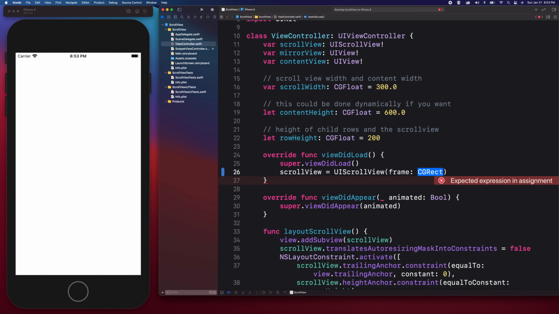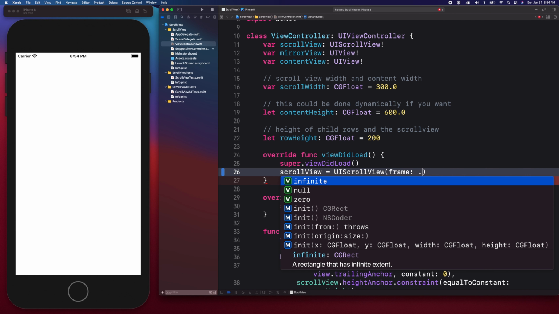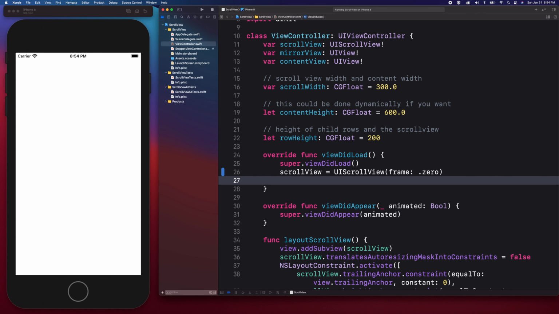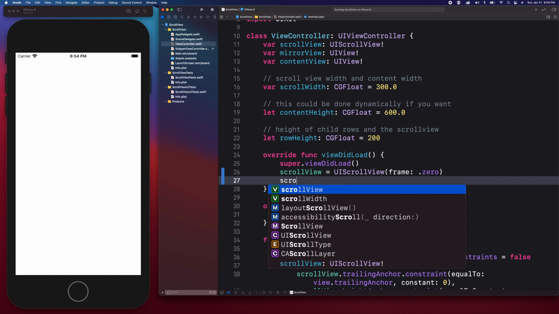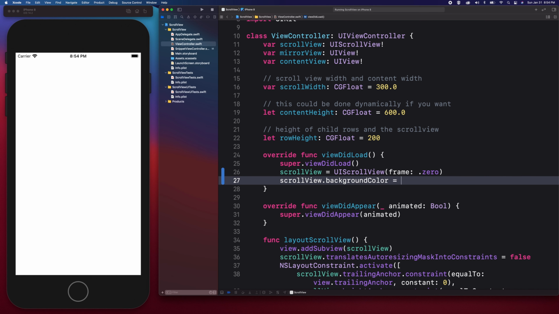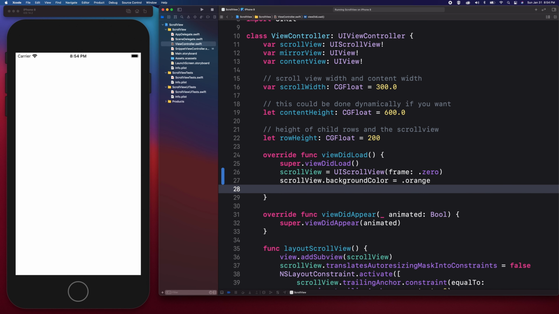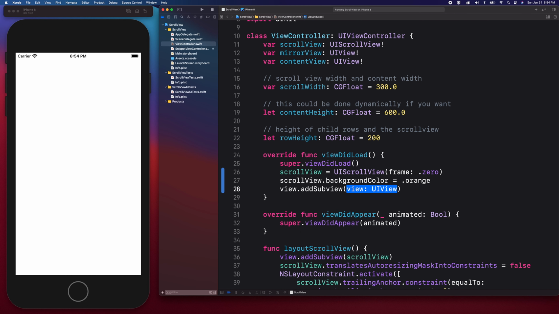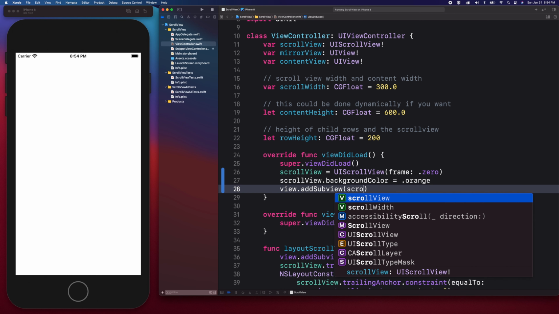UIScrollView allows you to scroll contents or its content views. So I'm going to set it up with a zero frame. So by the time the UIScrollView is instantiated, it will have a zero frame. And then I'm going to set a background color so that we can see it on the screen. That would be orange, and add it as a subview of the view. So the view of the view controller, and then call addSubview, and then scrollView.